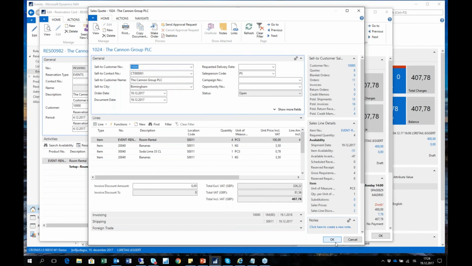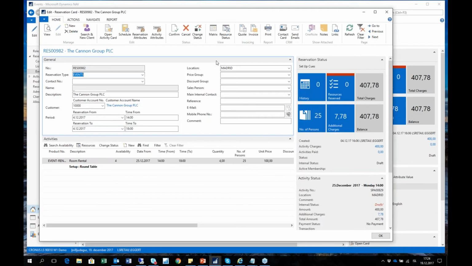So same as with quotes, we can also finalize this as a NAV invoice. It's exactly the same process as with the quote, but it just creates a NAV invoice. When you finalize, it would post the payment to this reservation. You can still also pay all the activities or the events on the POS and prepare them on the POS as well.